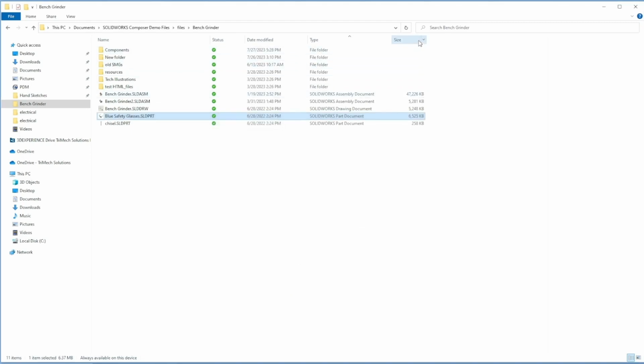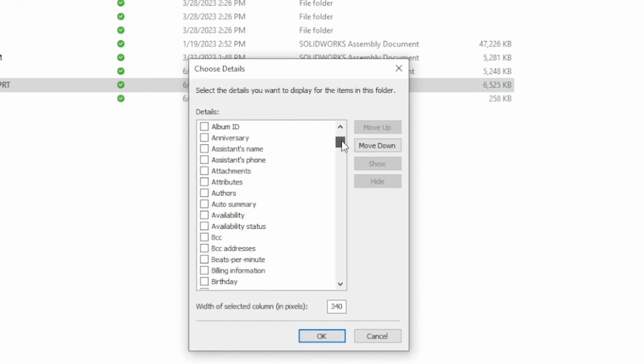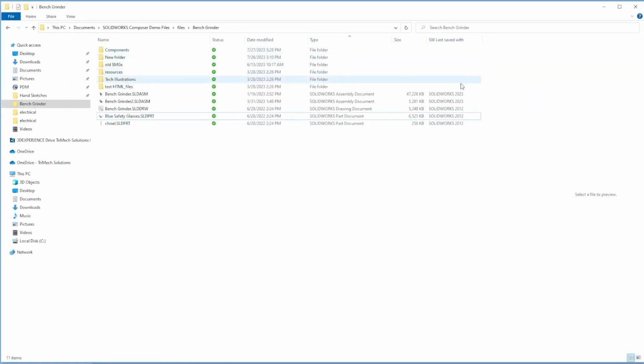We can also add this information as a column and view it for all of the files in this page. So all you need to do is right-click on the top column, go to More, and then scroll through the list and find SW last saved with. Check the box and hit OK. And that adds a column with this information for each of the files.